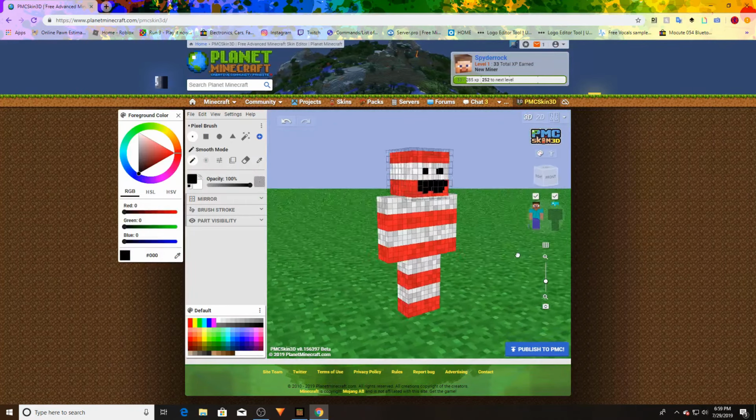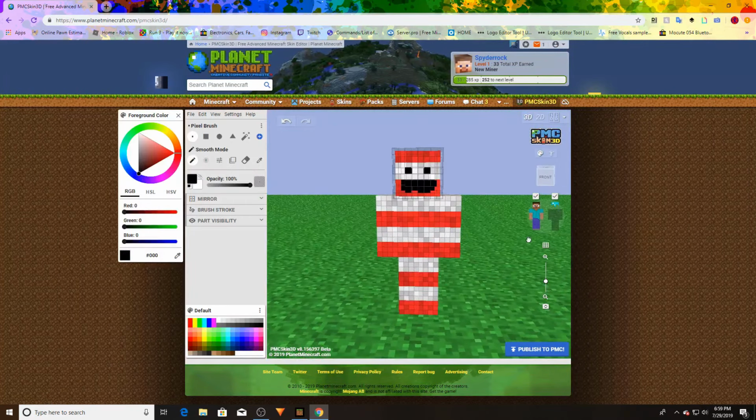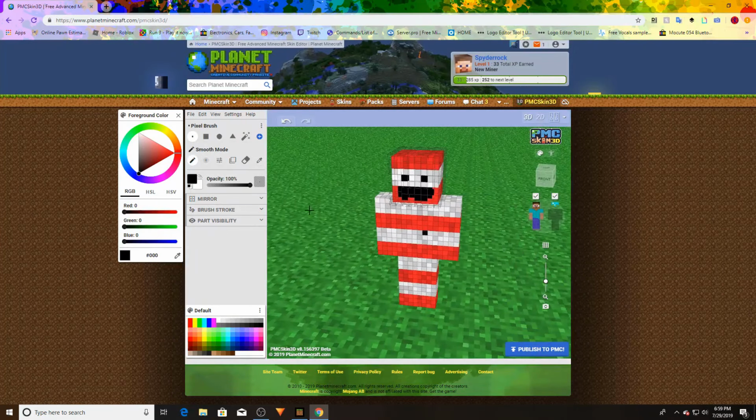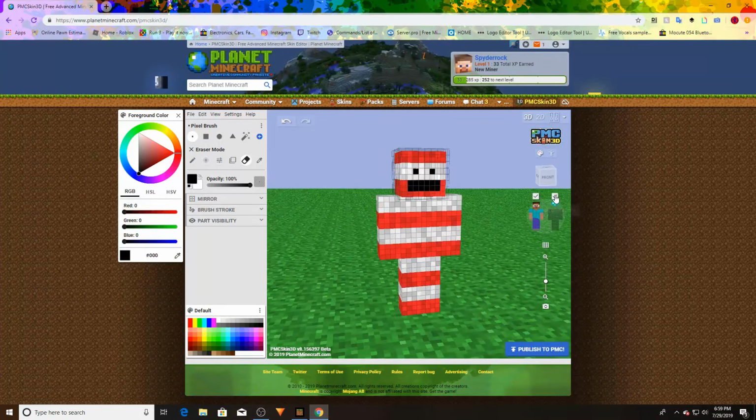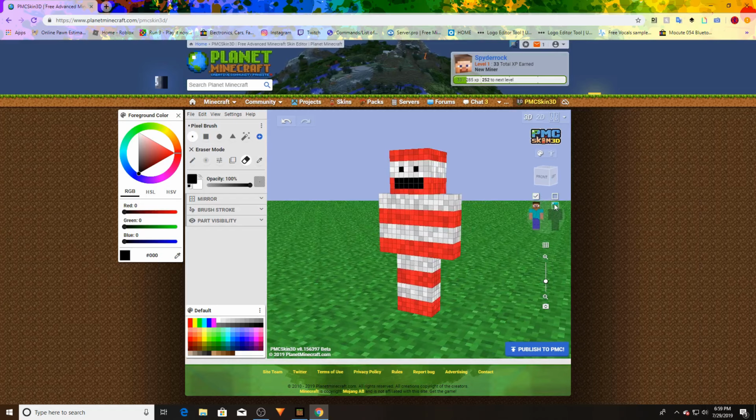So I hit start. So this is a skin that I was working on previously. It does sort of save your progress. I don't know what I was doing here, so I'm going to just erase some stuff. So you can add and remove whatever you want. So I'm going to just unclick that.